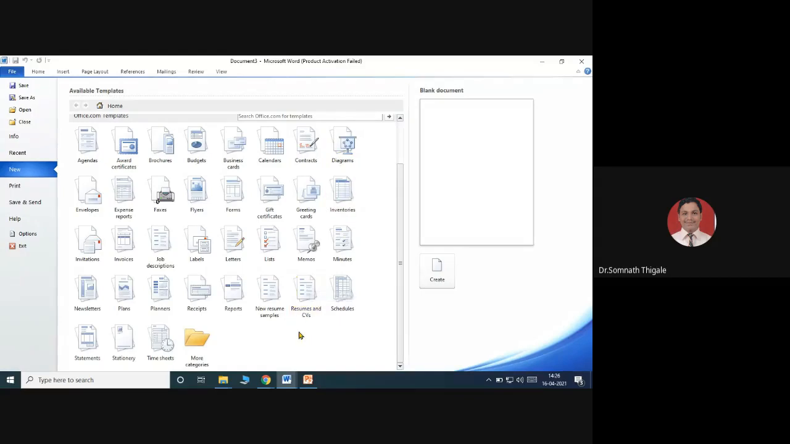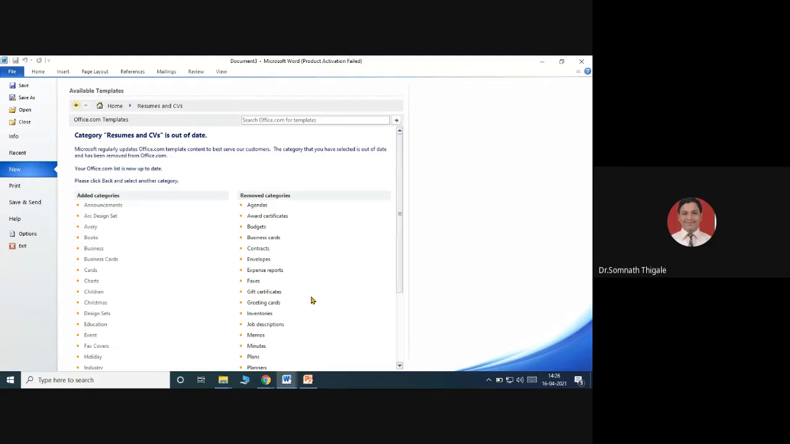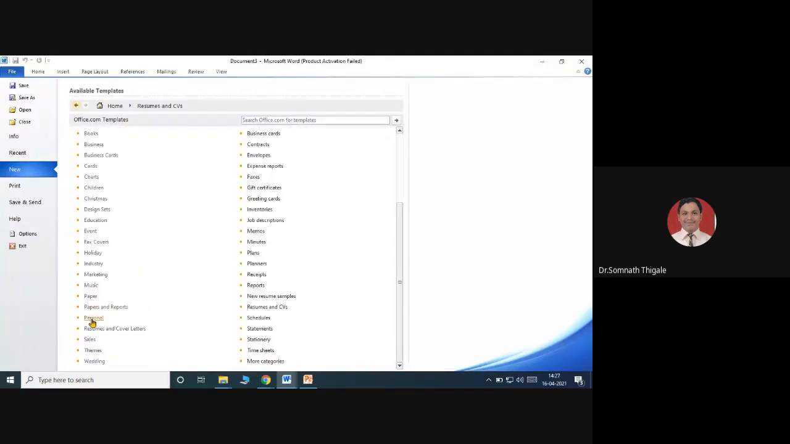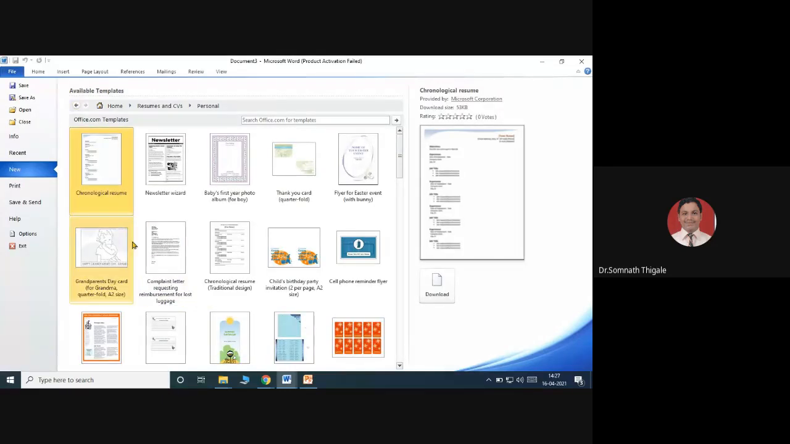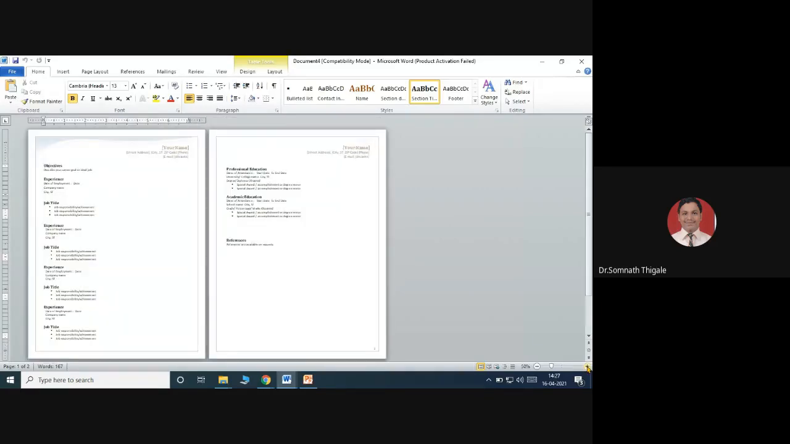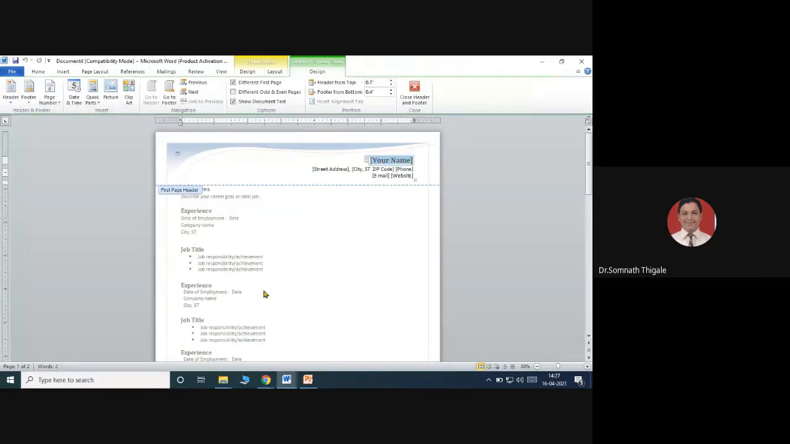I'll show you a simple resume format. So I'll select this particular template, and then I will add categories. I will add personal. You can just check out this chronological resume. Okay, I'll select this. See, this type of document is open. You can zoom in and see, and you just need to type your details. Accordingly, your resume will get built. So this is the advantage you are getting over here.